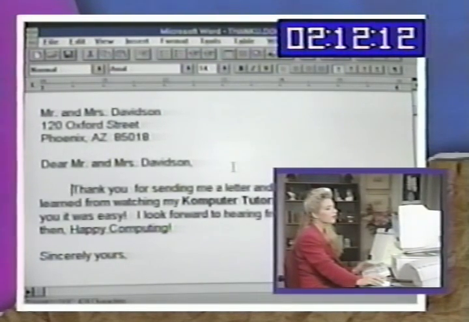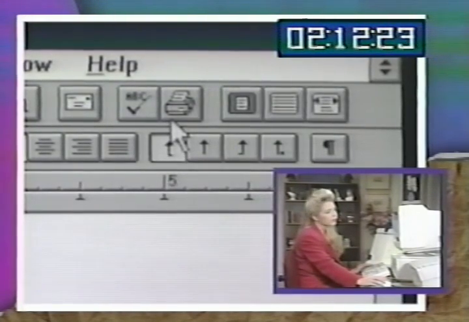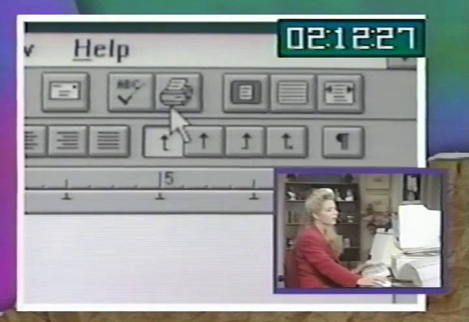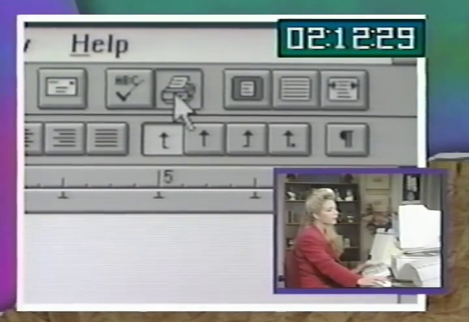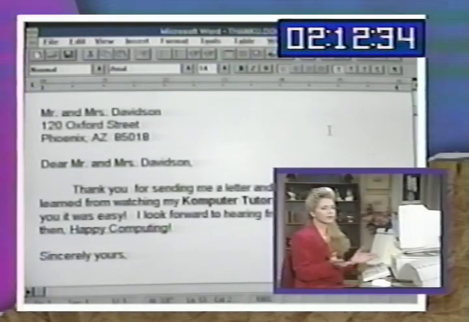So let's print out our letter. I want to show you how great it really looks. Now I bet you know that there's a button for this somewhere on the toolbar. It's this one with the printer and the piece of paper coming out of it. I mean, it's kind of hard to miss that one. Point and click on the printer, and soon my letter will be coming out of the document, and it's so much easier than using a typewriter.